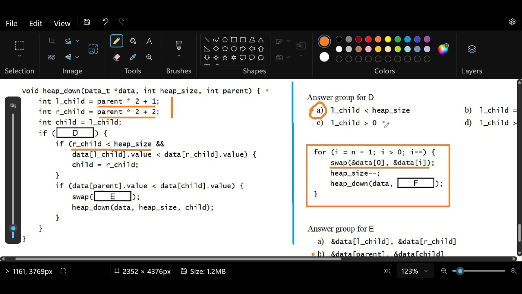Okay, and remember the heap size is the number of elements in the data. So I think in this case there should be 10 elements, and if the child is less than that, then it's okay, we get into the if statement.